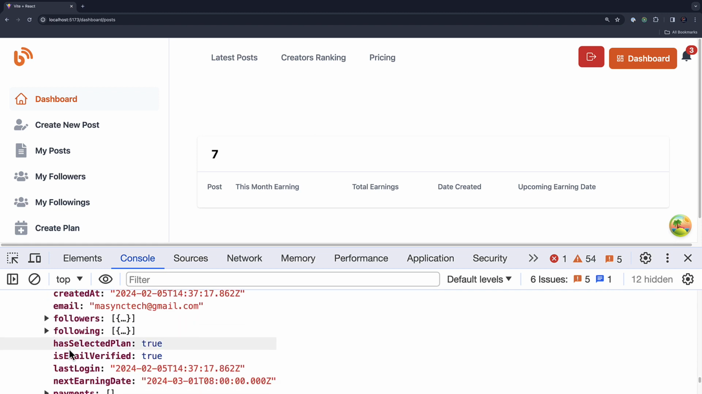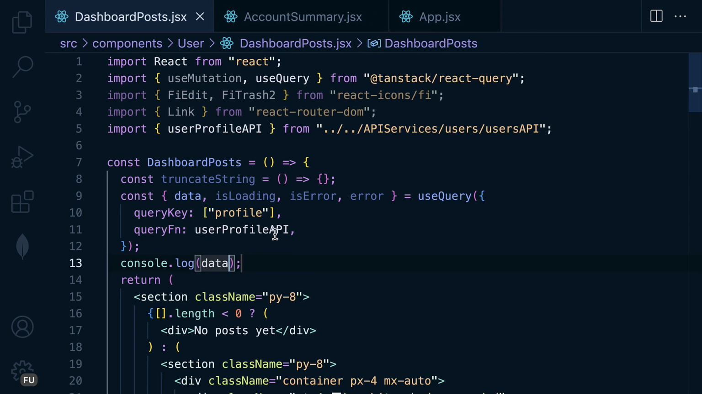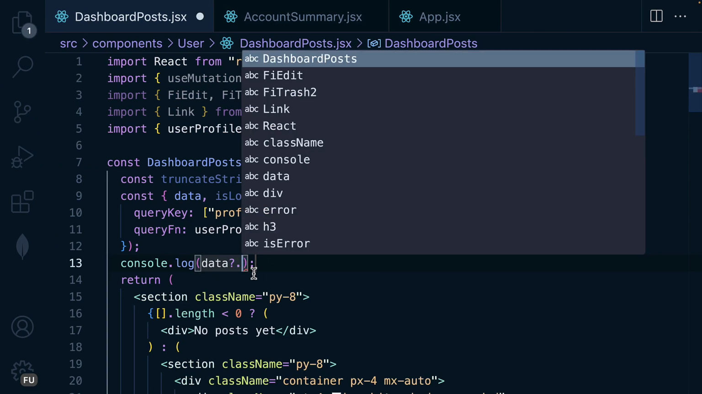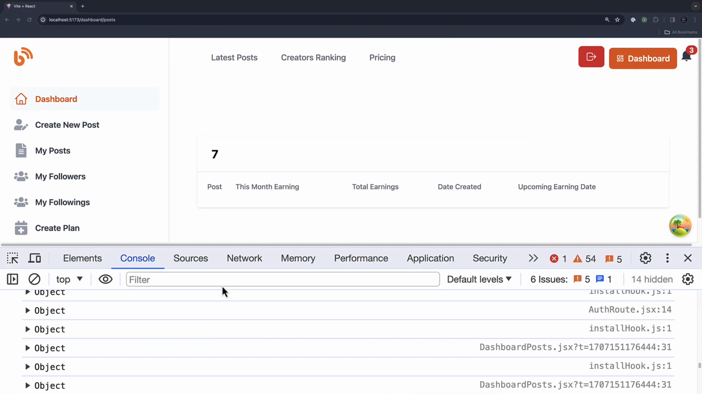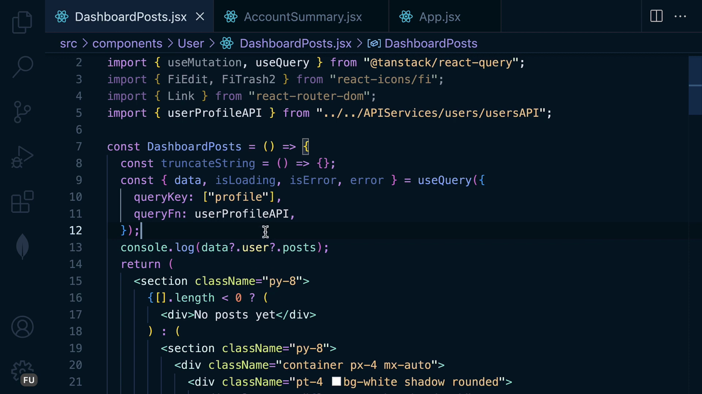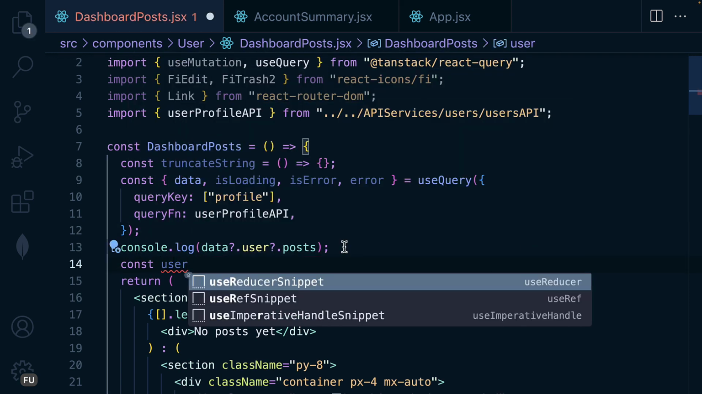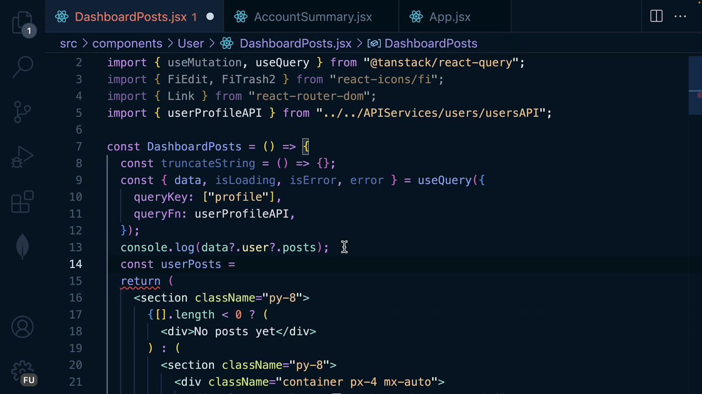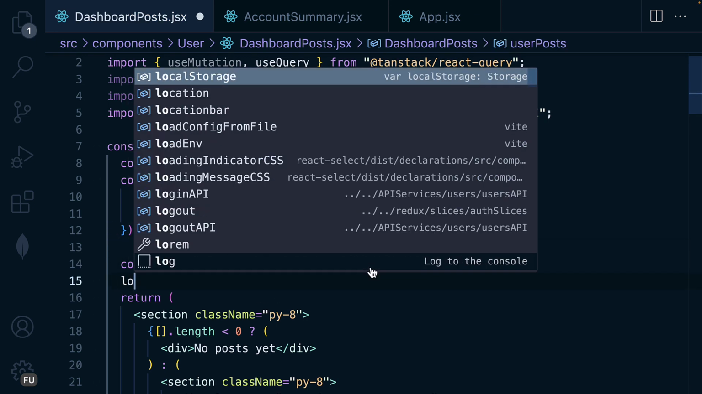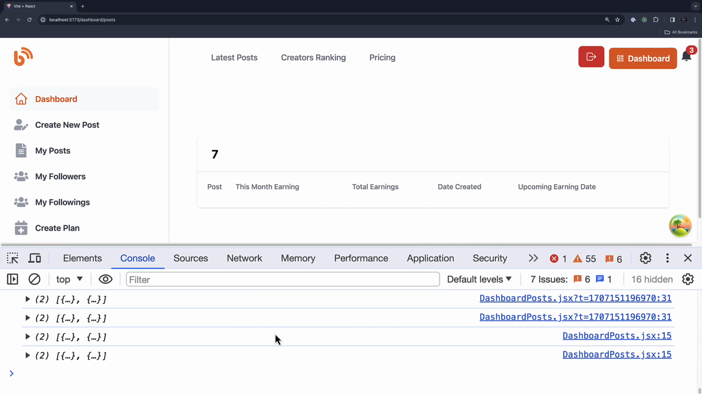So we are going to take the post here. So it's going to be .user.post. Let's see. And we got the array. So I will say that const userPost is equal to this. Copy that, and then paste it here. And now we can log the user post. Let's see. All right, there we go.